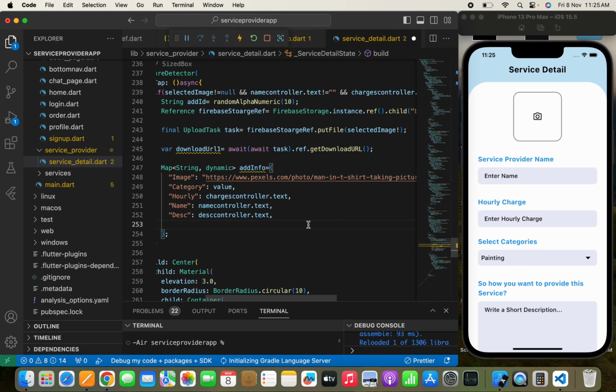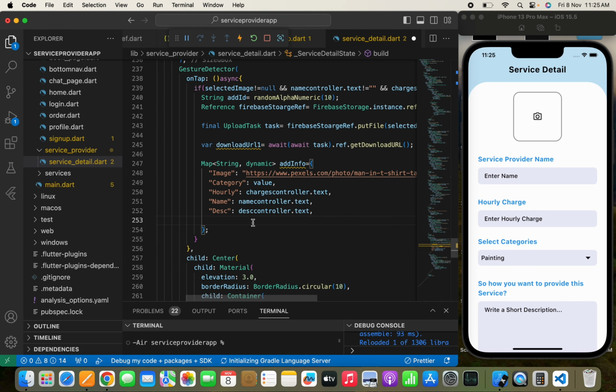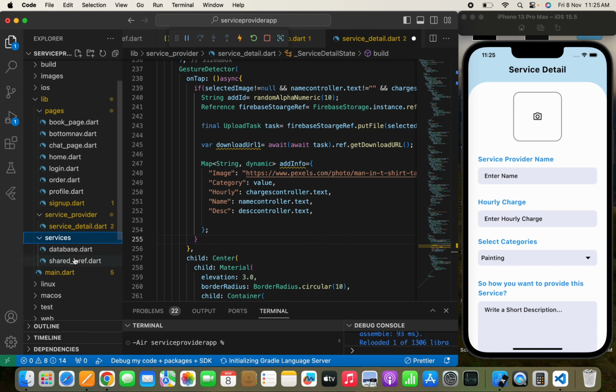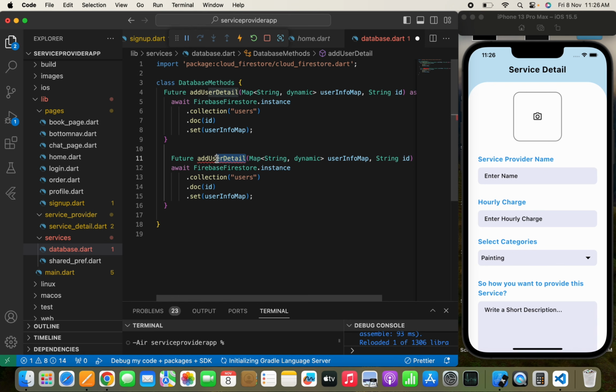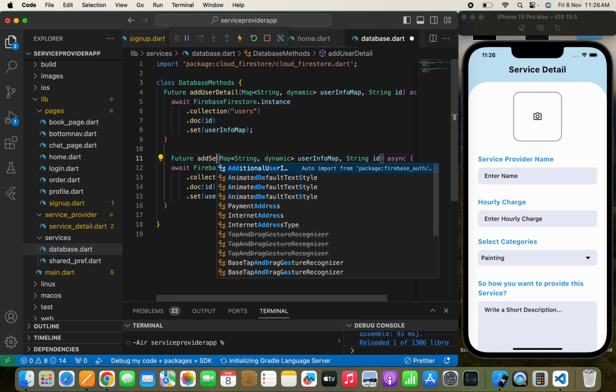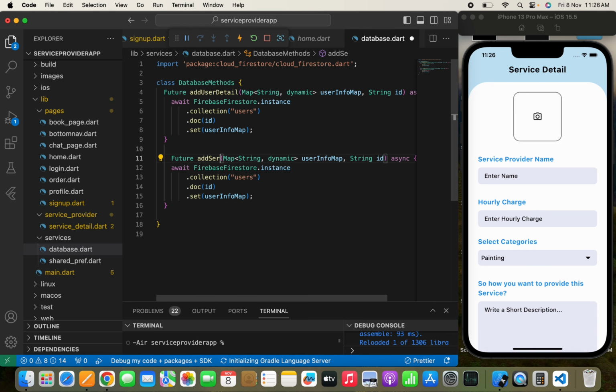Now after this, let's do one thing. Let's call the command so that we can upload this data to the Firestore database. So let's move to the database.dart file, and here I will simply copy this command and paste it over here, and we'll write add service provider. Now we need to simply change the collection name to service provider.